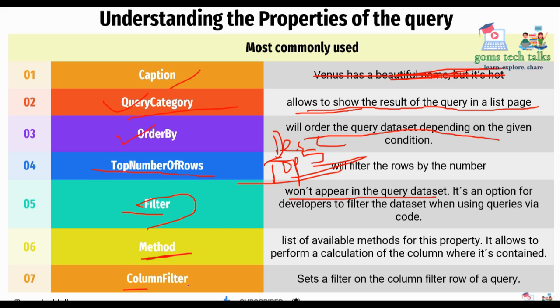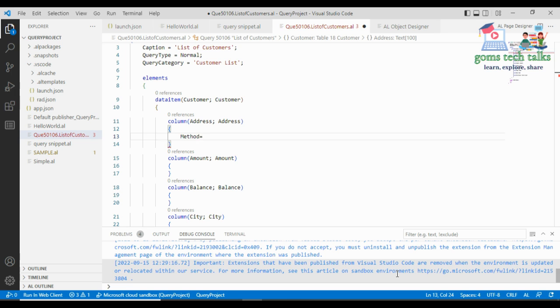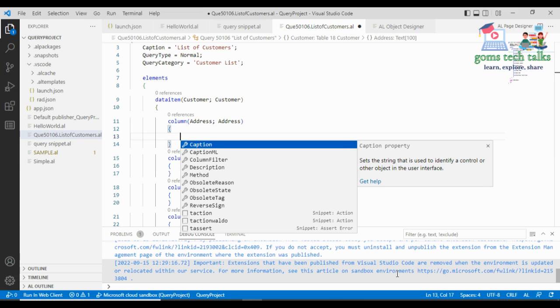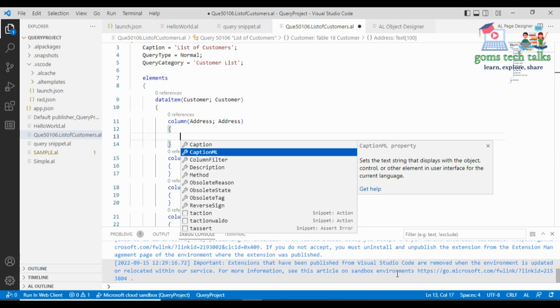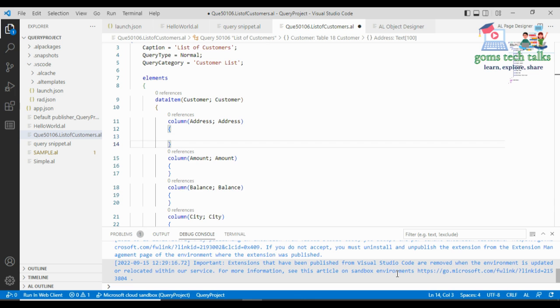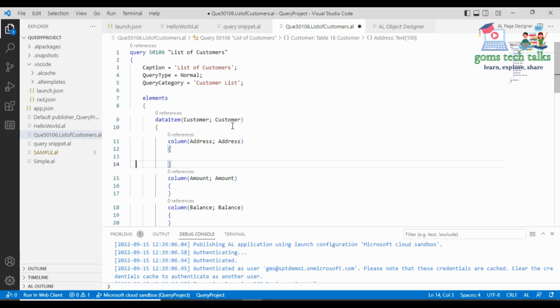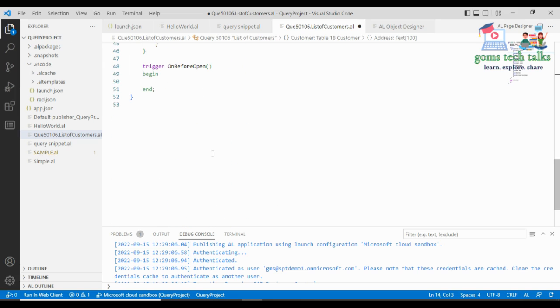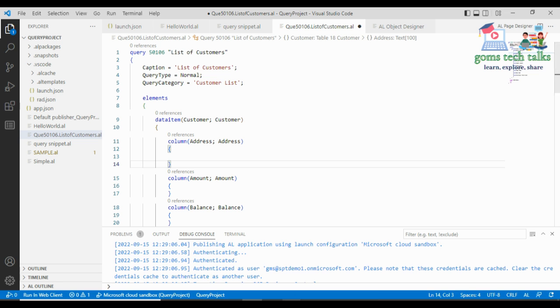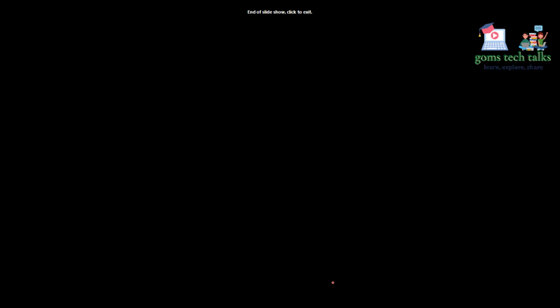The next one is a column filter. If you wanted to set this as a filter, as a column filter, you can make it. So these are all the few properties which we will use often. Apart from this, if you are using an API, then you can also use various other properties. Like if you wanted to make it multiple language, you can use caption ml, column filter, description, everything. In the next video we will discuss how to create a query with the top end. You can use the method, you can use the filter. We will discuss more about the query. I hope you understand the logic behind the query and why we need query.